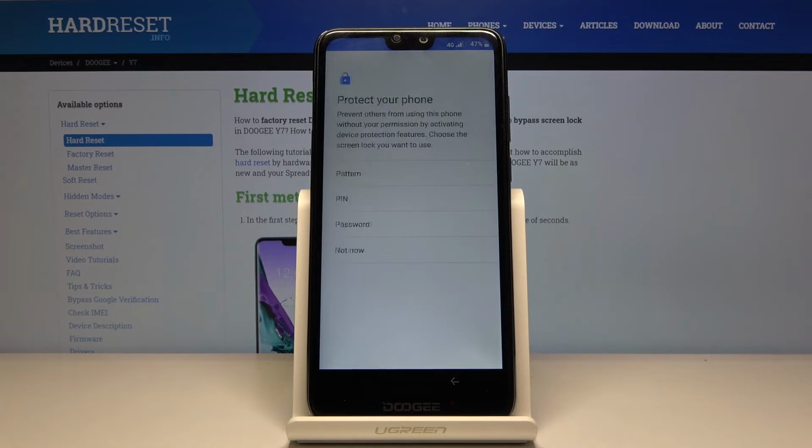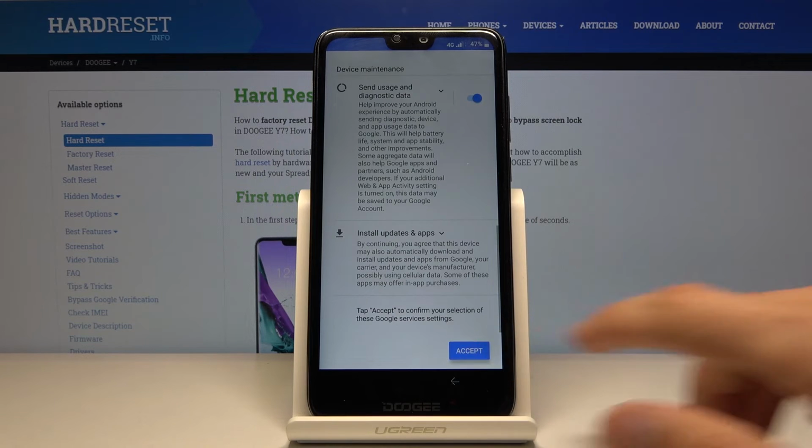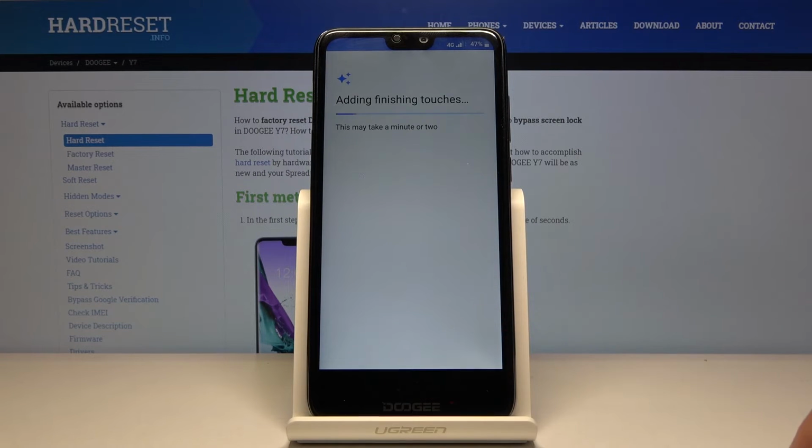And you want to primarily skip most of it. You don't really care about setting it up right now. The device is still not fully unlocked, so all we want to do right now is gain access to the home screen. So just like I said, skip most of the things that you can.